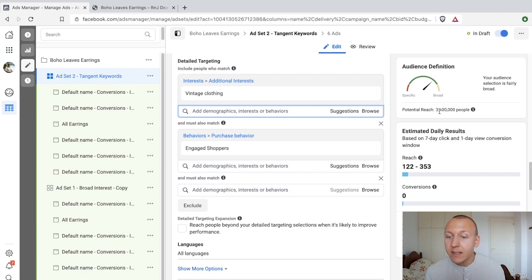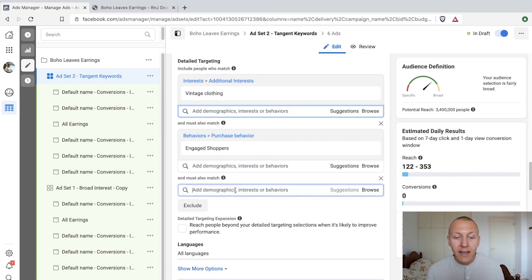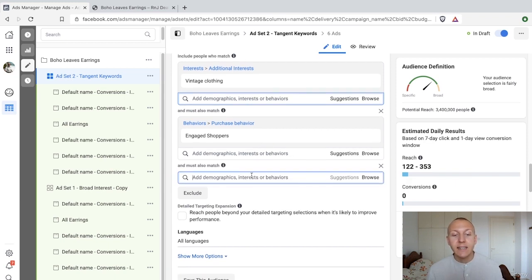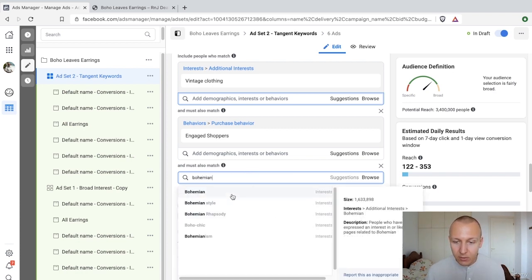And we can see that we're ending up at 3.4 million people, right? Now, that's too much. We want to still be in the sweet spot between 100,000 and 1 million. So I'm going to narrow this further. Now, we already have a narrow one here from what we just deleted. So I'm going to write in something like bohemian and see, okay, so we have bohemian, and we have bohemian style.